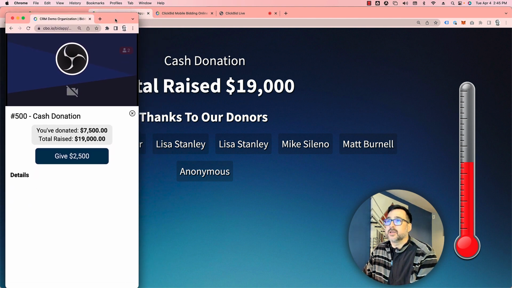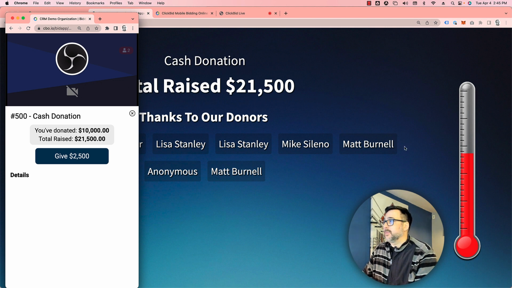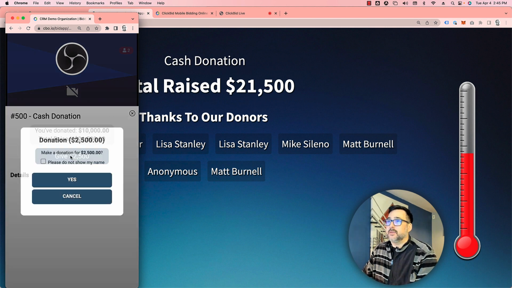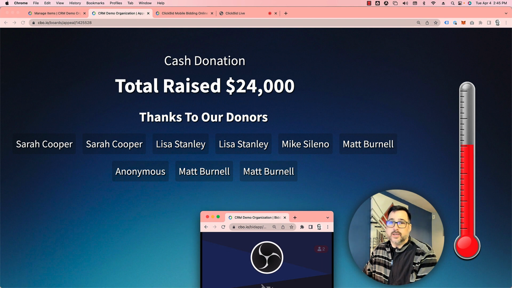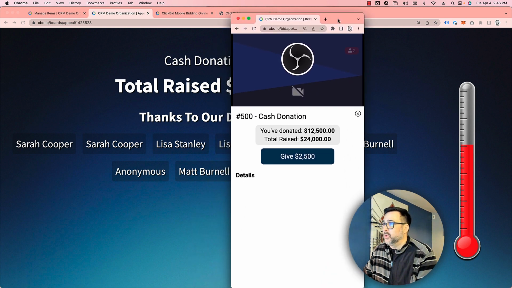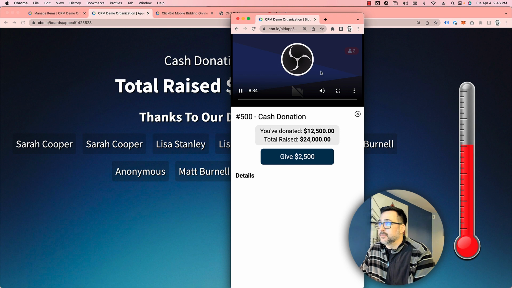So people are giving, the money is coming in, I keep pressing give, and now Matt Burnell has given, and at some point, once we get to a certain amount, we're a little over halfway. If I keep giving, that thermometer is going to move up like it just did right there. It just moved up a little bit more, and names will continue to appear on the screen. The AV company, if you gave them the feed to let them control it, they can actually take this screen right here, this total raised 24,000. They can actually give it to the broadcast, and people at home can actually see their name appear on screen.